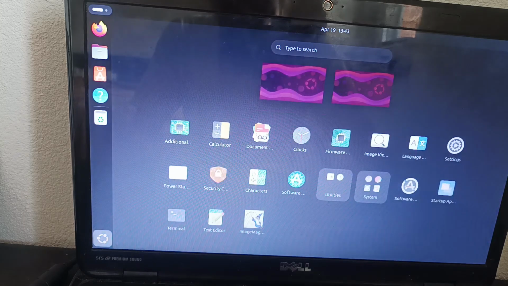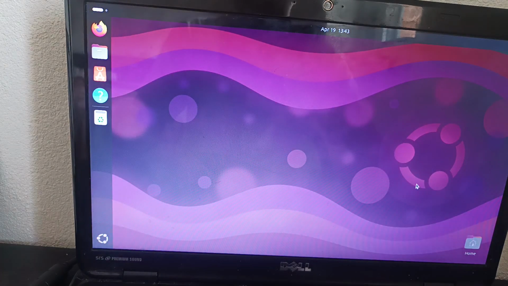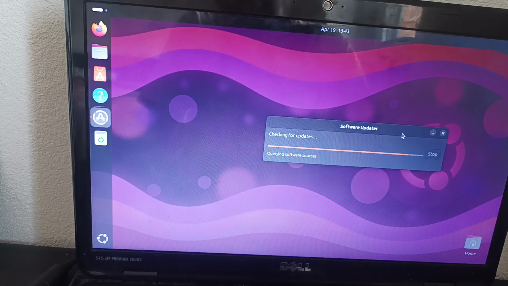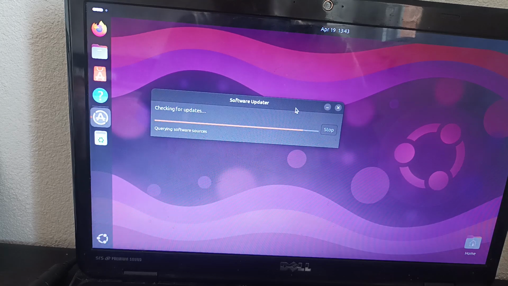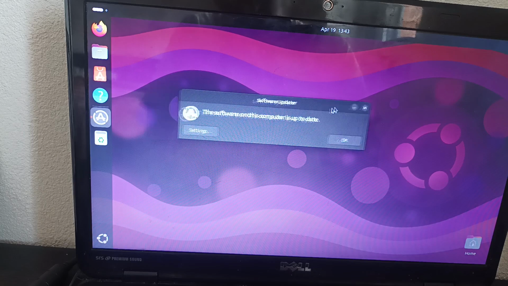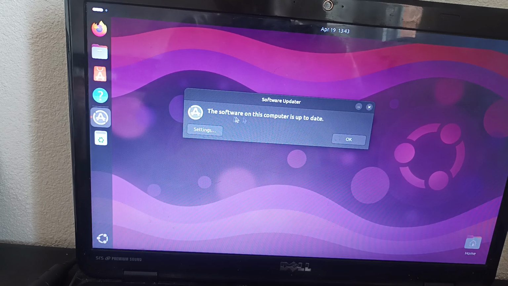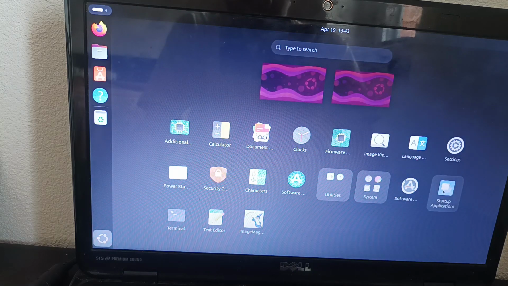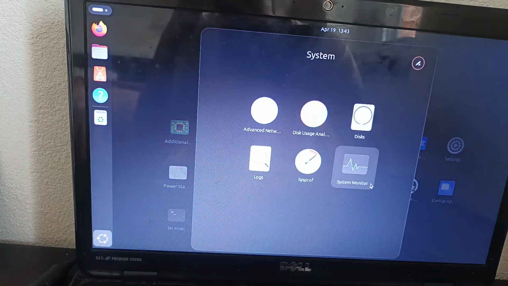This looks like a nice looking tablet interface. This looks good for tablets, to be fair, the GNOME theme. And desktops as well. Software updater. It checks if you got a new Ubuntu version. This is the latest Ubuntu version. So yeah, the software on this computer is up to date. And yeah, because I think I've chosen the fully loaded version.